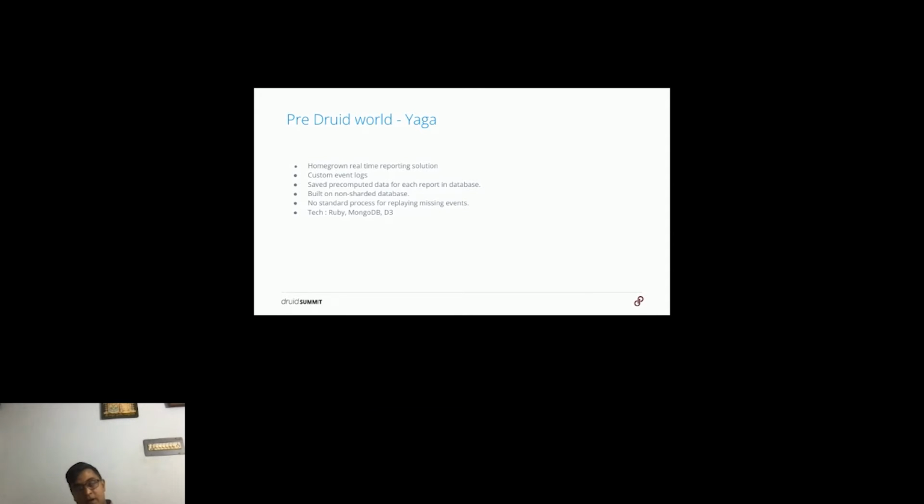No standard process for replaying missing events. Whenever there was a hiccup in the system, we didn't have any standard process for replaying the missing events, so that data can be corrected in real time in the reporting system. So when there were data gaps, some of our users would let us know, and we would go in and write custom scripts which would take a couple of days to a week to reprocess all the missing data, so that the reporting system data accuracy is good. Tools and technologies we used for this were Ruby, MongoDB, and D3. So this particular homegrown solution did its job.